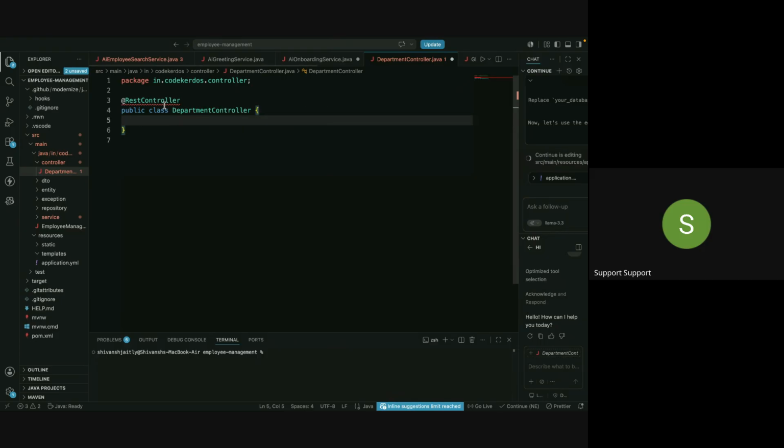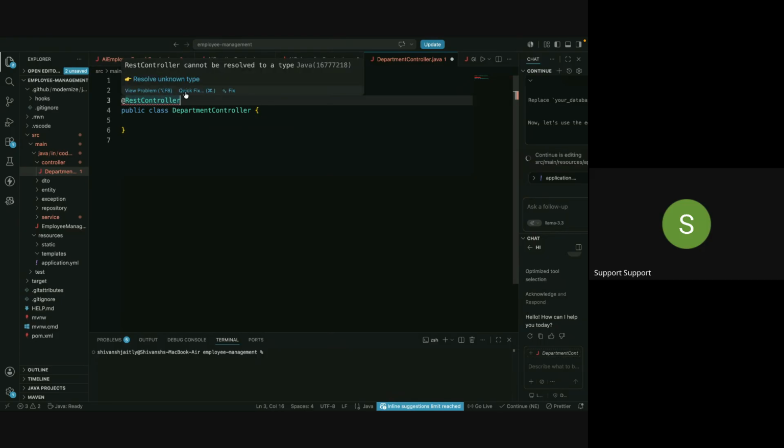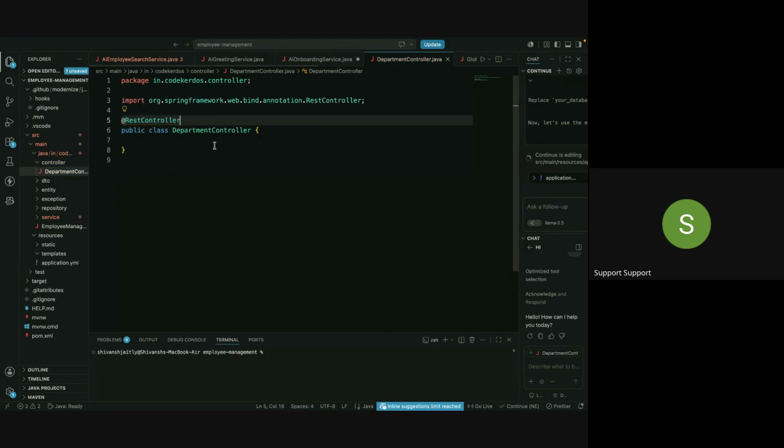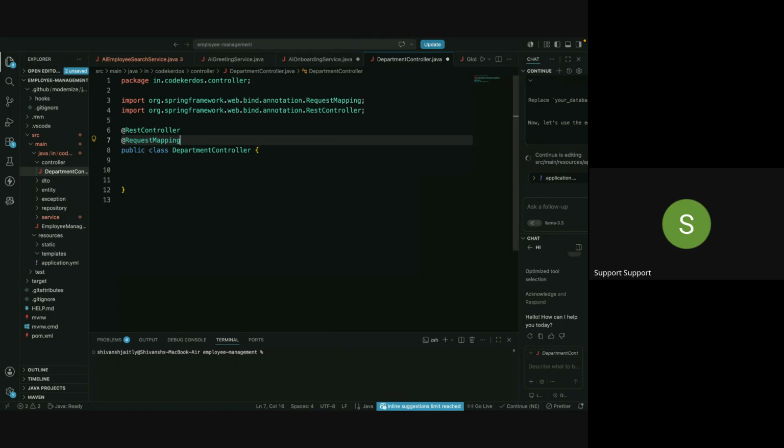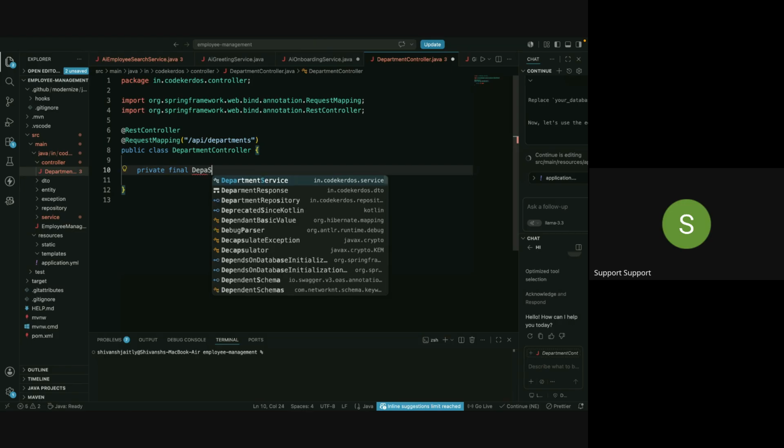What was the issue? Okay, it should be inside the web bind. My bad. Then what do we need to do for the department controller? Assume we need to pass the request mapping, correct? So if my request mapping is /api/departments, department is done. Then we have what? Service. Perfect. So private final DepartmentService.